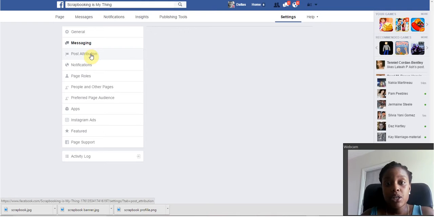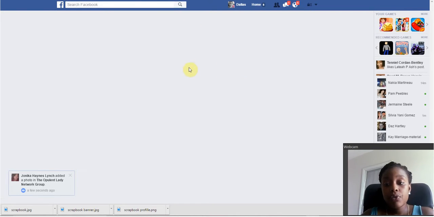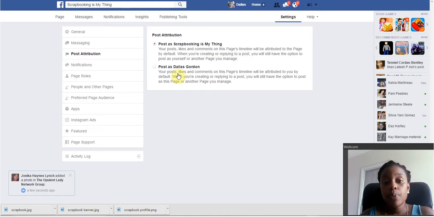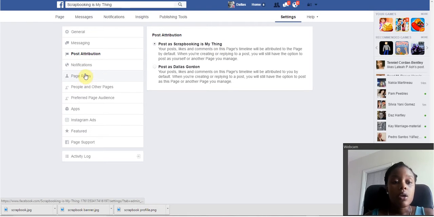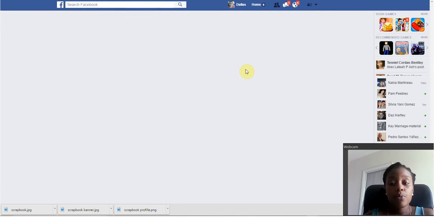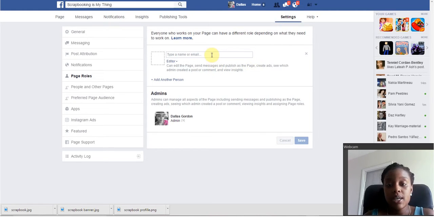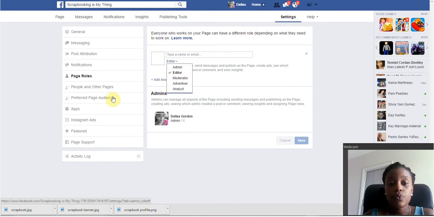Post attribution. If you post as yourself to the page, you can get more visibility when you're posting to the page from your personal profile. In this case, because it's one of my e-com stores and I really don't care if people in my personal profile know about it, I'm just going to keep it to post as scrapbooking is my thing. I'm not going to post as myself. Page roles. You can add other people in to admin your page if you need to, like a VA, and you can give them different rights, up and down on here. So you can do that.